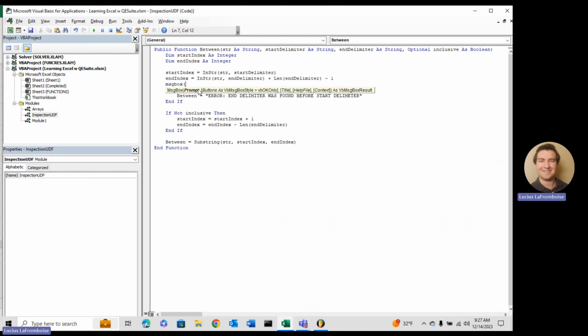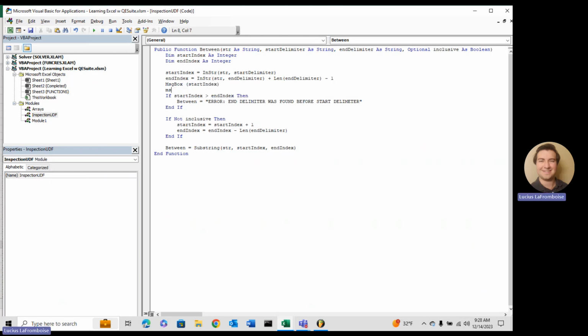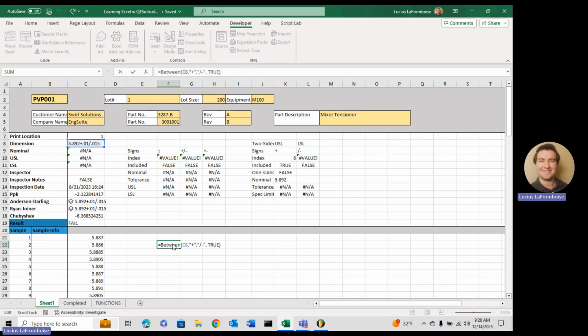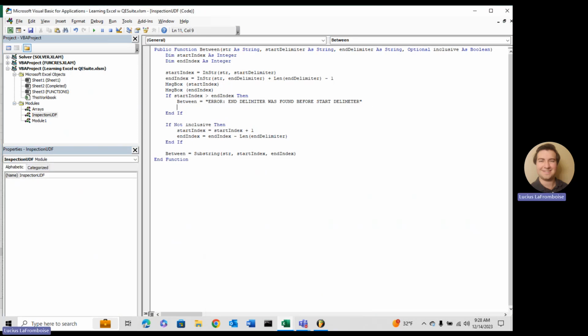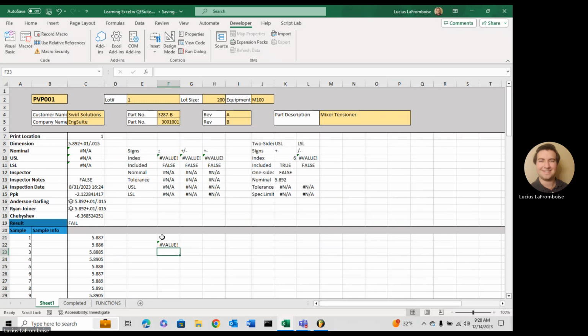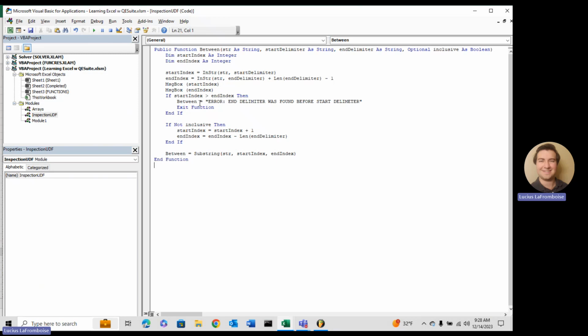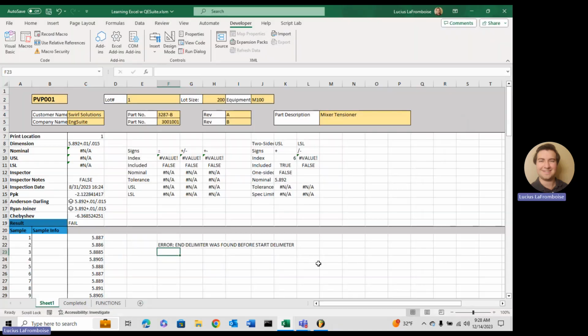Message box startIndex, message box endIndex. And if we run this, we see our startIndex is at 6, our endIndex is at 1. Of course. I did not return early. So let's do that. Exit function. Now let's see what happens. Perfect. There we go. Exactly what we expect. But that's not actually true, because it says endDelimiter was found, but there's no endDelimiter there.